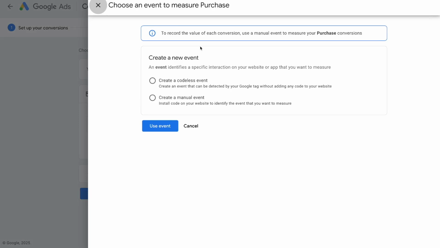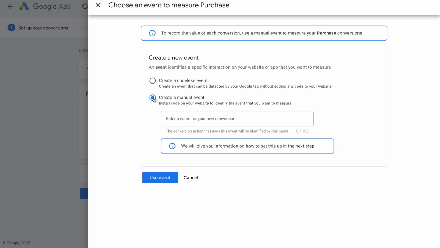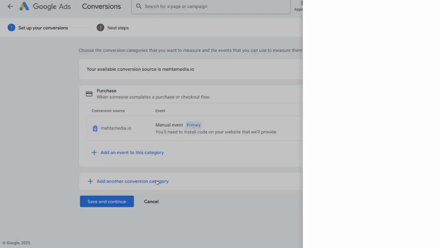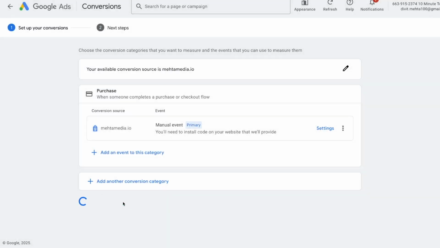So once you do that over here, the next step is to create a new event. And there's two different options to do this. You can do it codeless or manual. We're going to go ahead and select the manual option to give us full control over setting this up. So once we've selected manual, the next step is to actually give our conversion a name. So I'll just call this Shopify Conversion Tracking. You can call it whatever you want, just make sure it makes sense, and then press the Use Event option and press Save and Continue.